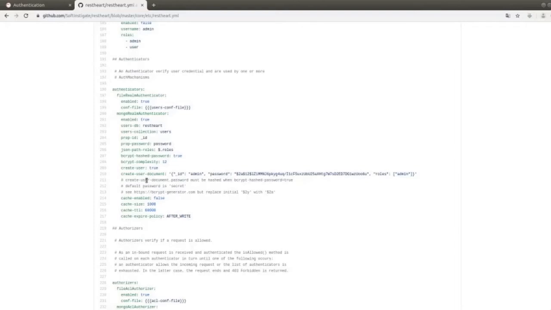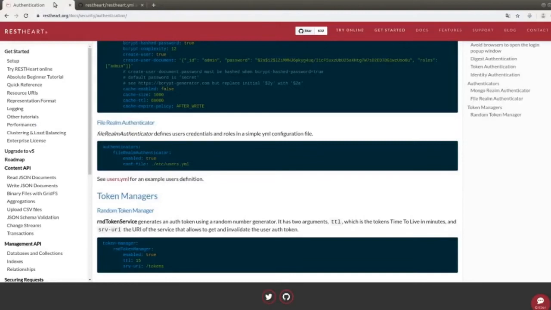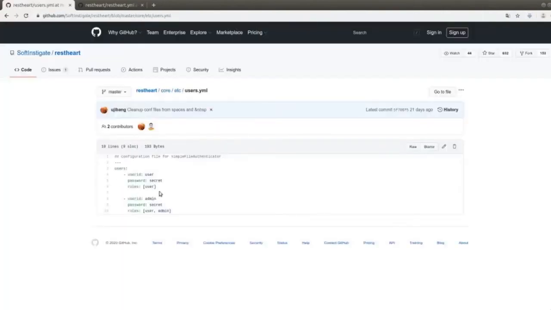They are both enabled by default. The enabled file-based authenticator, which is shown as File Realm Authenticator, relies on a configuration file. Inside this configuration file, we find all the system's users. By default, this file is called users.yaml and is found inside the etc folder. Let's take a look at it in more detail.